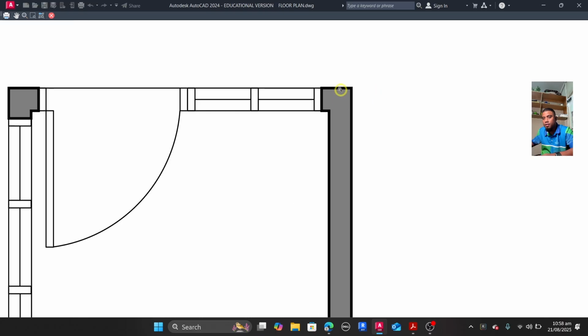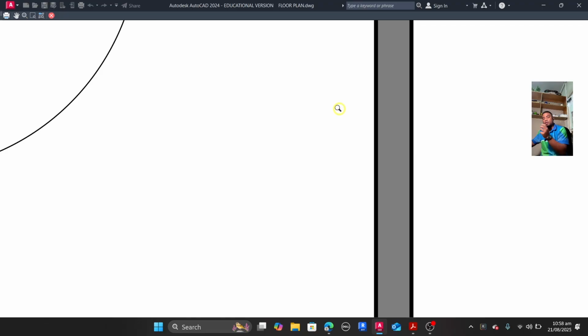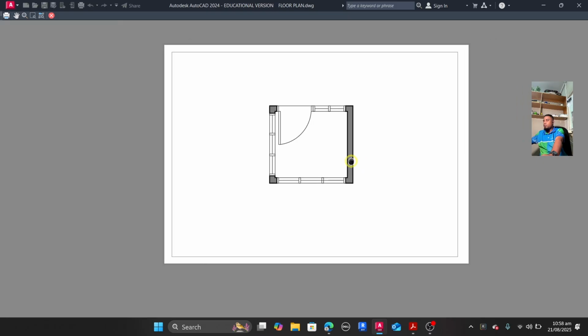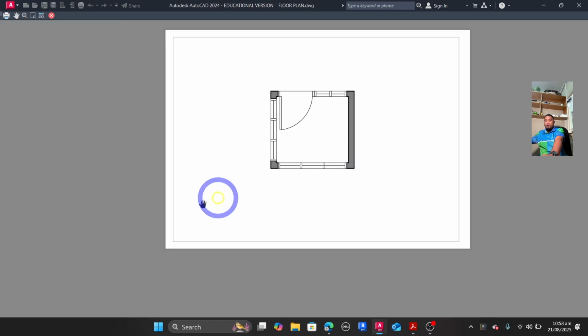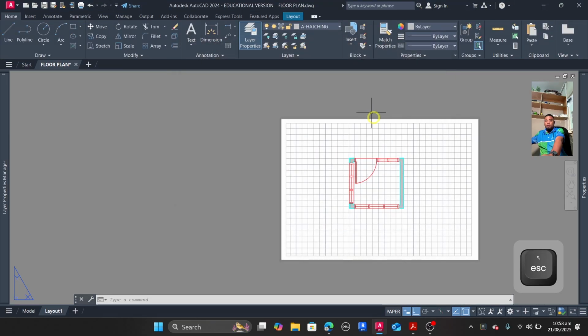Look at your line with thickness. Okay, add a lot of thickness. You're adding line with thickness to your wall, so you have to show something that is very important, which is the wall. Okay, so I hope you do understand how to draw a simple floor plan using these layers.